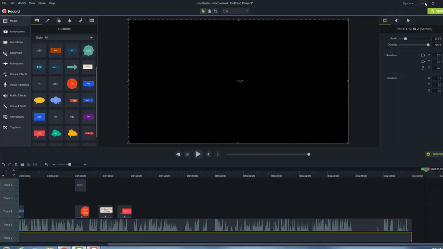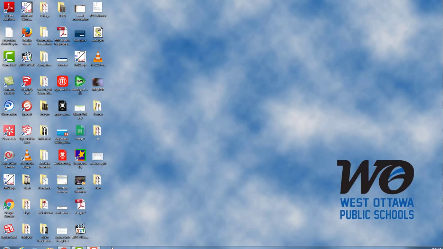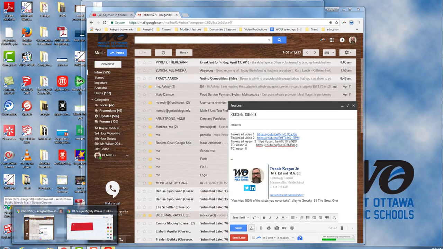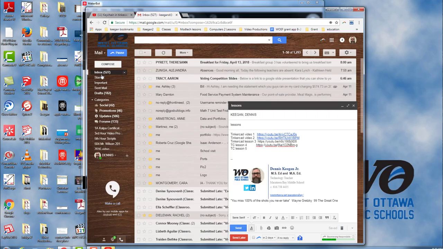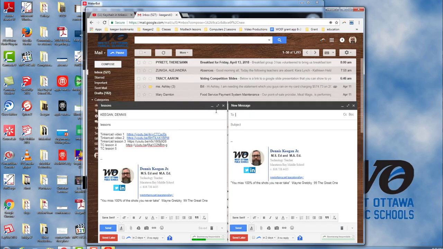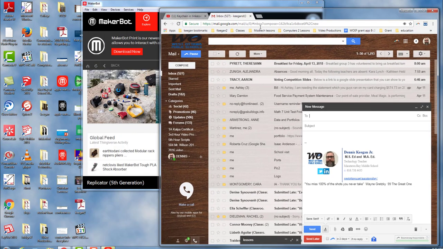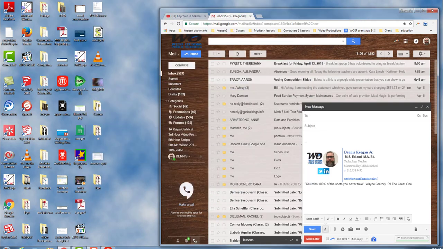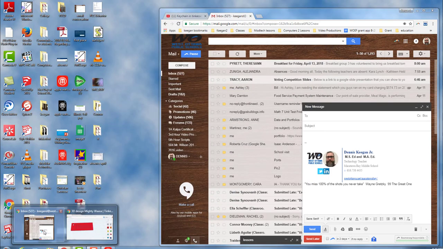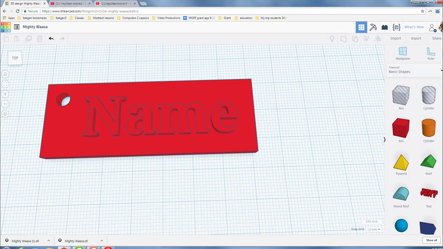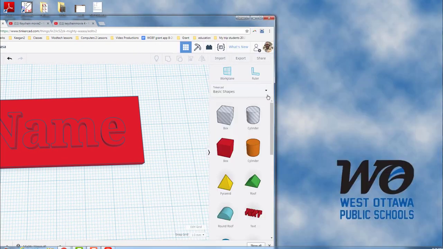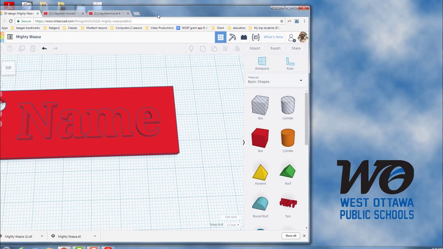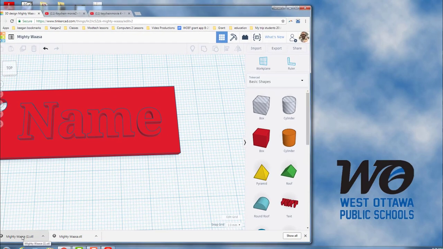Now we need to get that STL file into an email. So to do this, let me get to my email. I'm going to choose compose. Let me open up that other one. And I just need to make this a little bit smaller so I can show you. So we have it right here where it came down to our section.